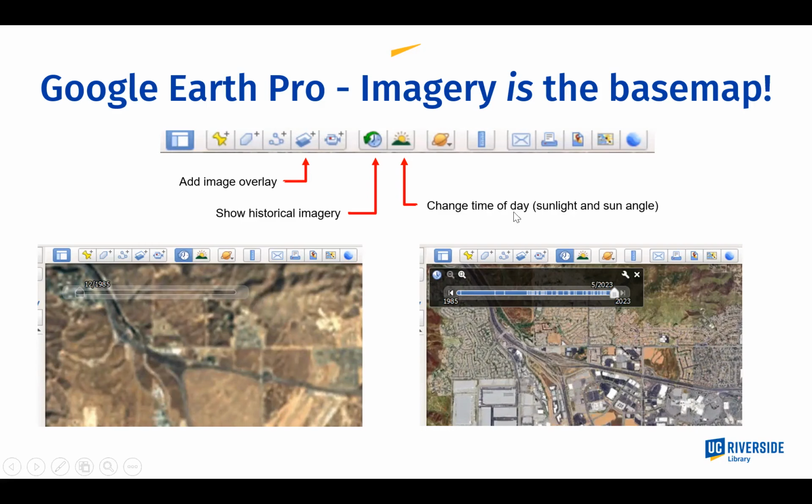And then this is just kind of a fun thing. It might apply in your researcher mapping if you wanted to see the sunlight at different angles. But the historical imagery is really a big deal.